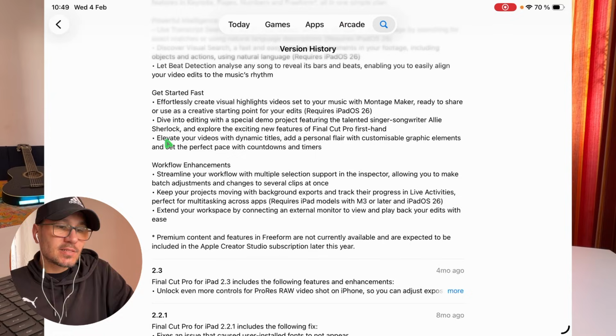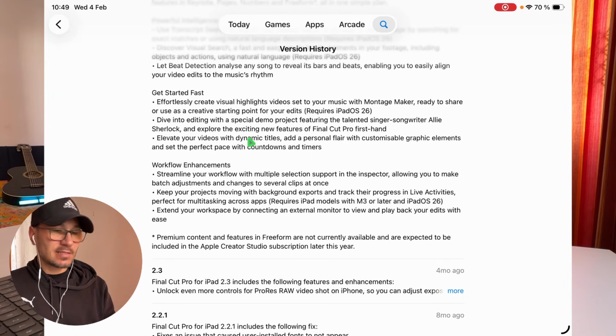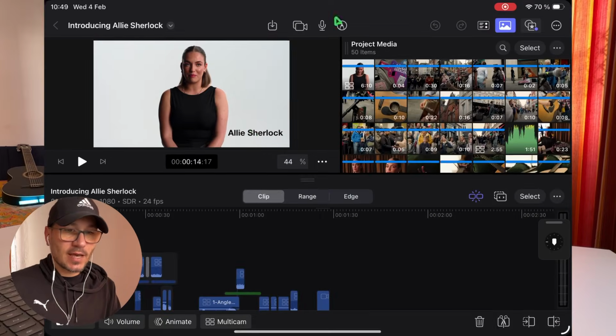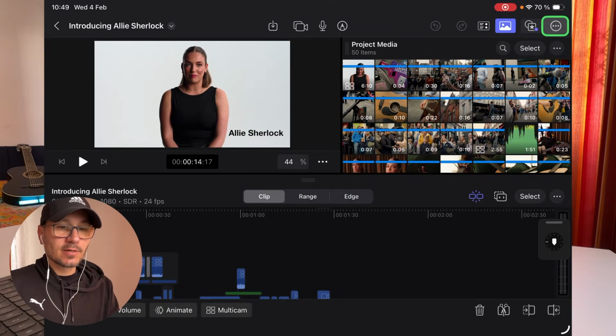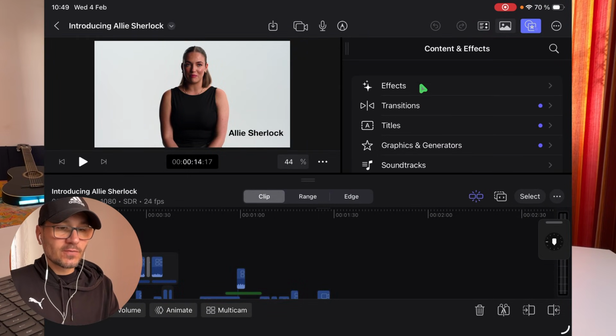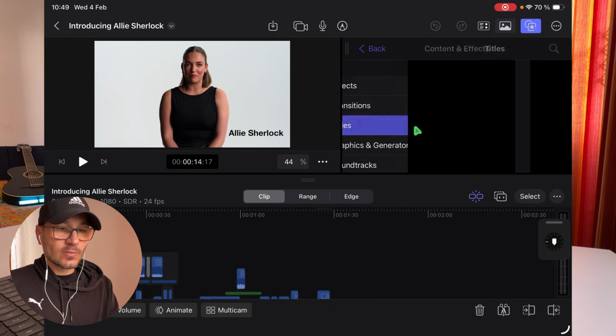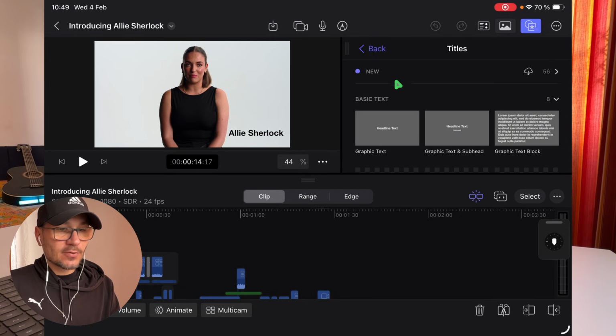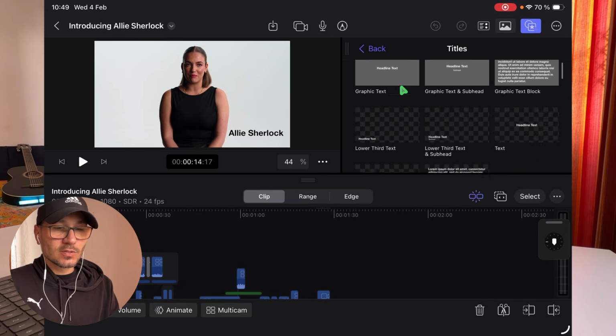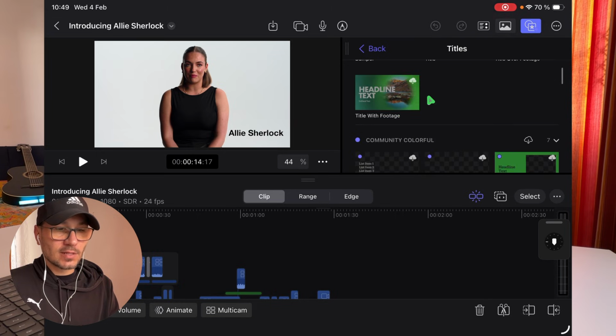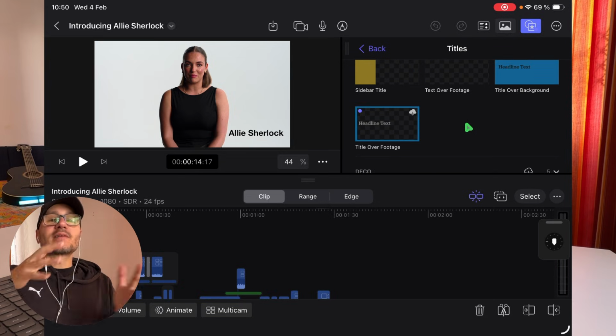So if we come back in here, the next one is dynamic titles, just to show you that one as well. What they added here is when you come to this icon, you have all of these effects, transitions, titles, and when you click on this one, there is a new category, and everything that is new is now highlighted with this little purplish dot so that you can see which one you didn't download yet, which ones are completely new. They build up this library.